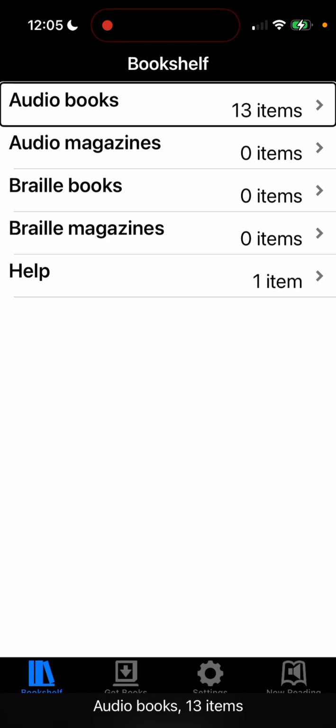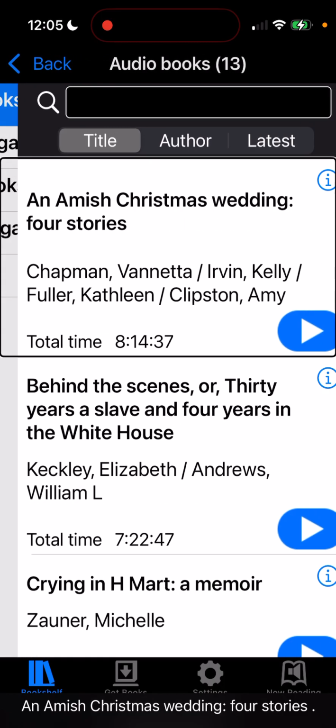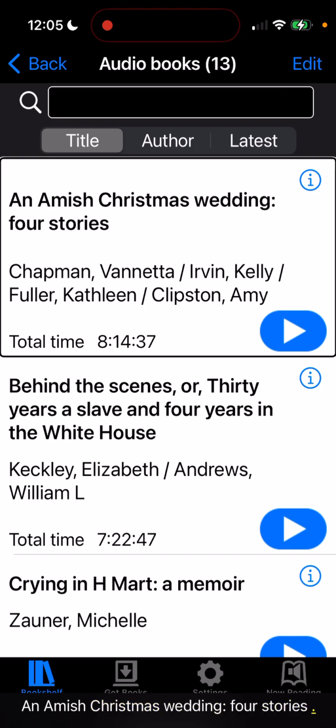I know they're here because it used to say 11 and now it says 13. So let's double tap. An Amish Christmas Wedding, 4 stories. Right. So now we're going to find it. So we're going to flick to the right.